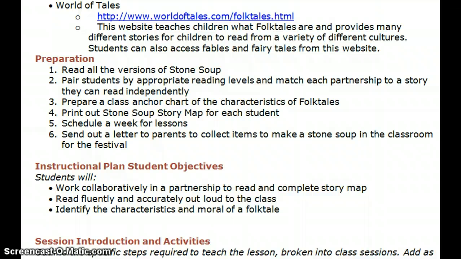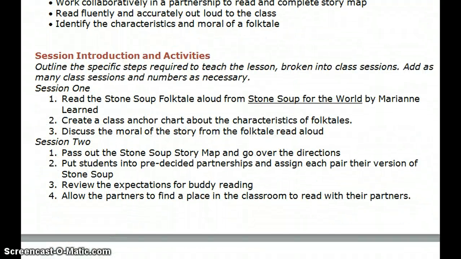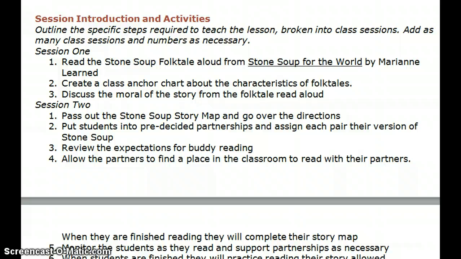So I'll go through very briefly how you get yourself ready and then what you actually do. You want to tell the students who their partners are. I read one version of Stone Soup from the book Stone Soup for the World by Marion Learned. It's very short and very broad, so the kids don't get a lot of details from it, but it gives them an overview of what the story is going to be about, and they can always come back to that as a basis. So I do that as a quick read aloud.